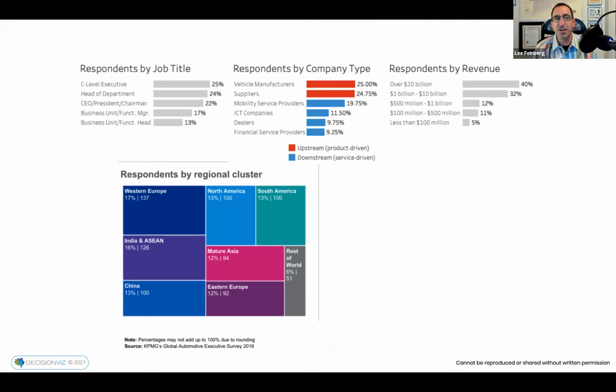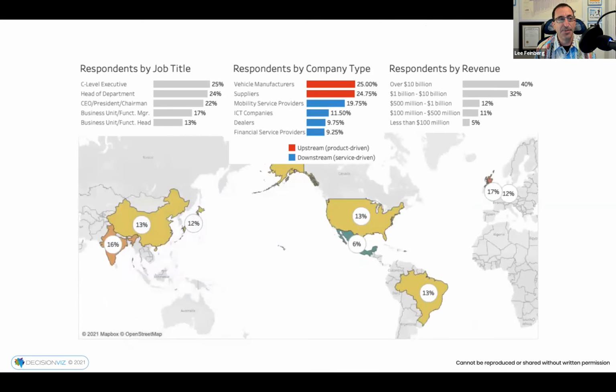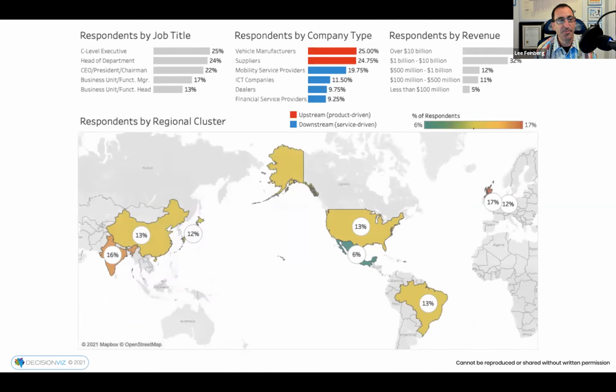And the thing that struck me as the most interesting about this whole dashboard was they decided to use a tree map when the information is actually geographical. So I thought it would be better to show it as a map. Just made a lot more sense to me from that aspect. So let's dig into this just a little bit more.